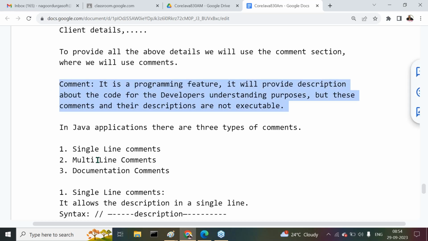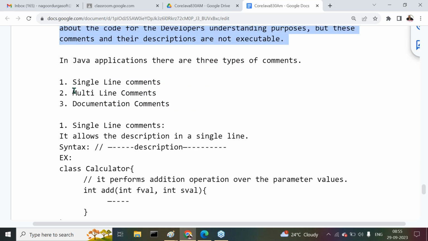It's a programming feature for developer understanding purposes. It will provide a description about the code for the developers' understanding. But these comments and their descriptions are not executable. Answer my point. All right.